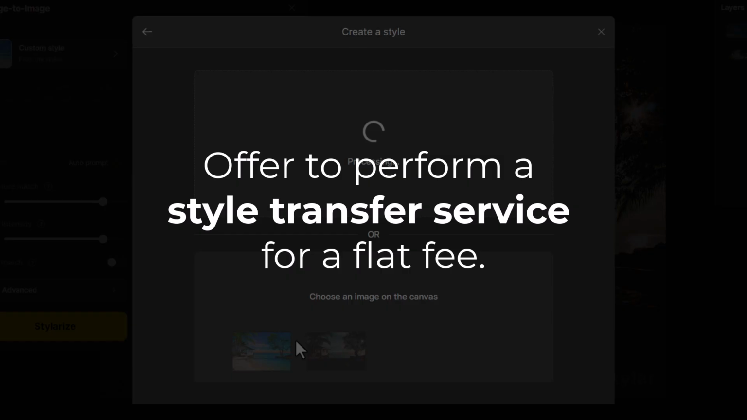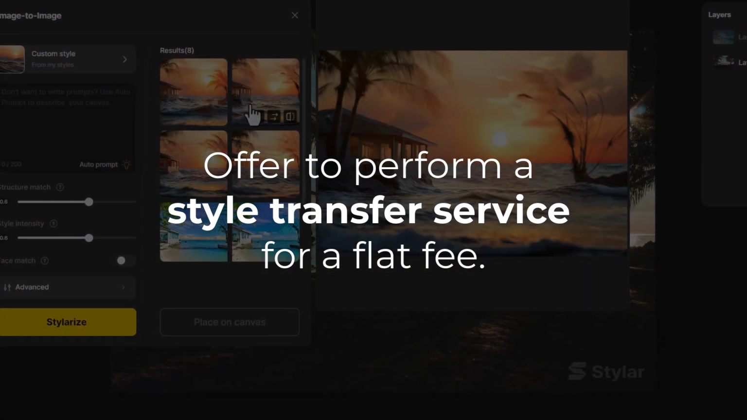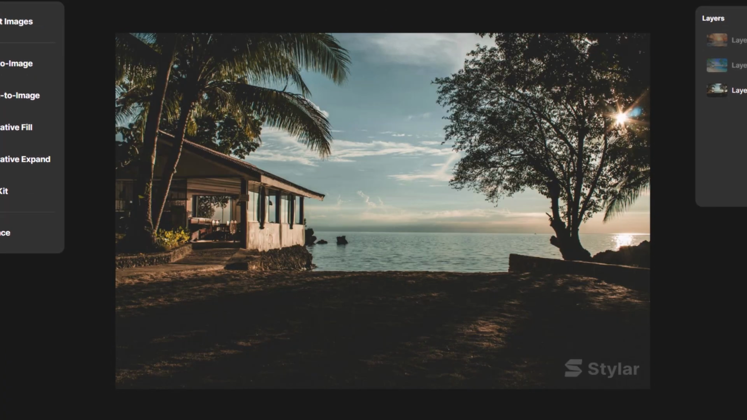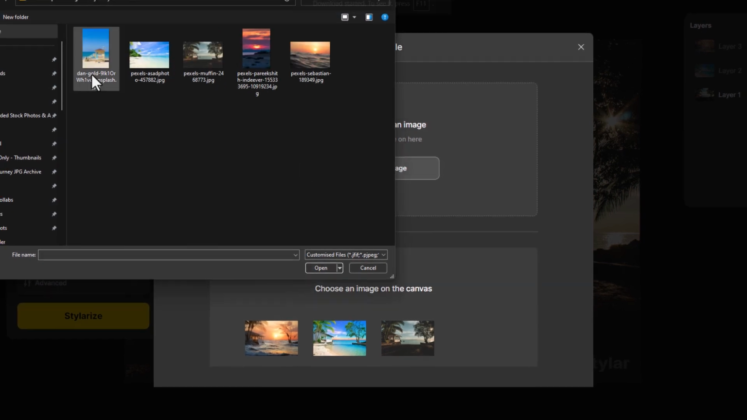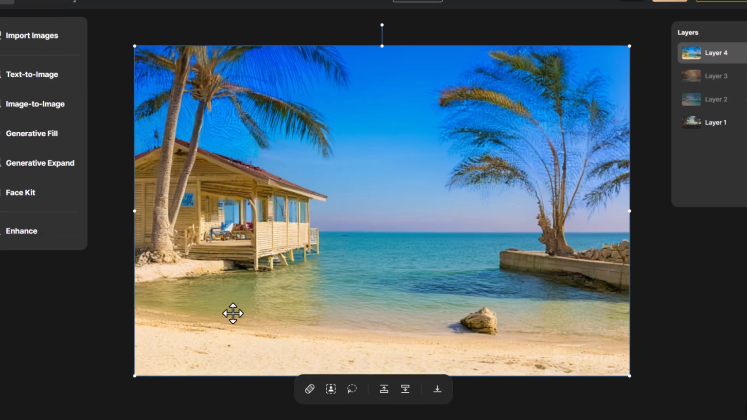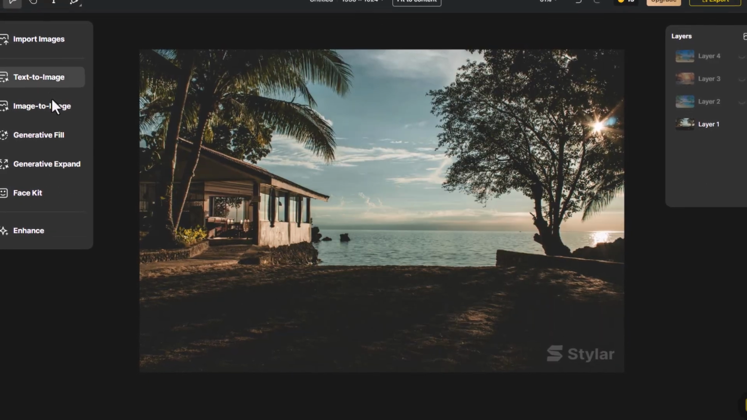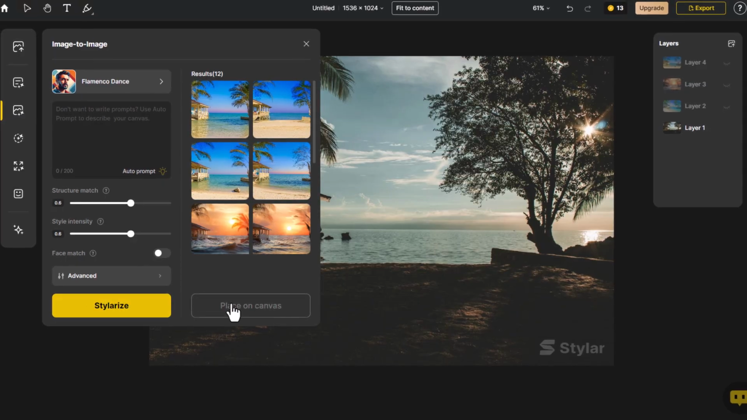But on top of that, you could offer even just the basic service of doing this style conversion. If you have someone or a bunch of clients out there who just need photos converted to different styles, or arts converted to other type of imagery, you can just simply offer that as a basic service and charge a flat fee for something that Stylar AI does pretty easily for you.